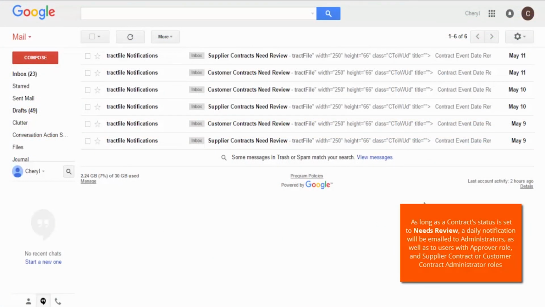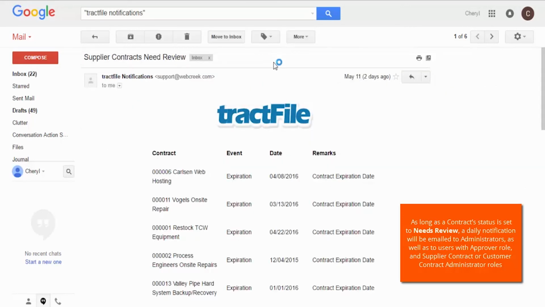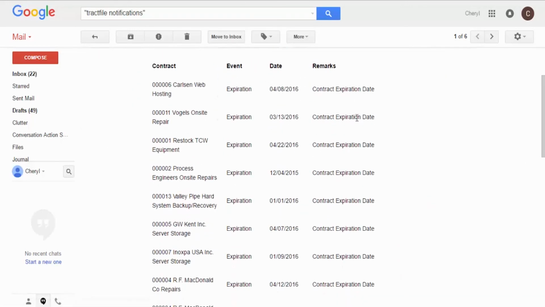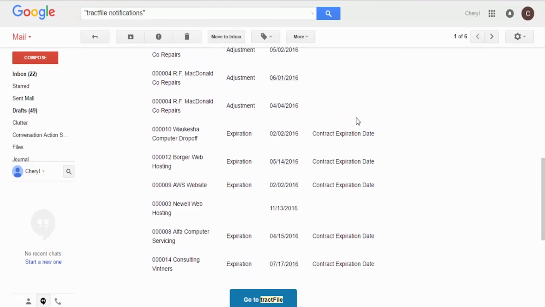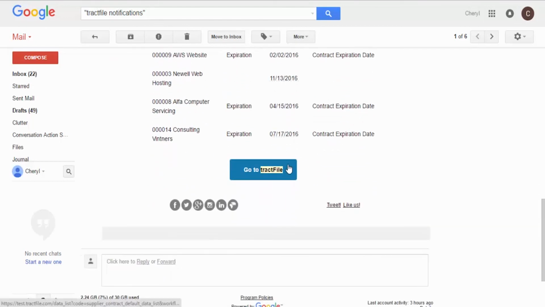As long as a contract status is set to Needs Review, a daily notification will be emailed to administrators as well as to users with the approver role and supplier contract or customer contract administrator roles. Click on Go to tractFile to review the contracts and take action.